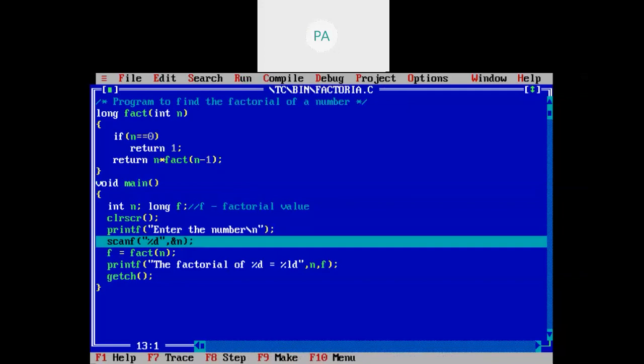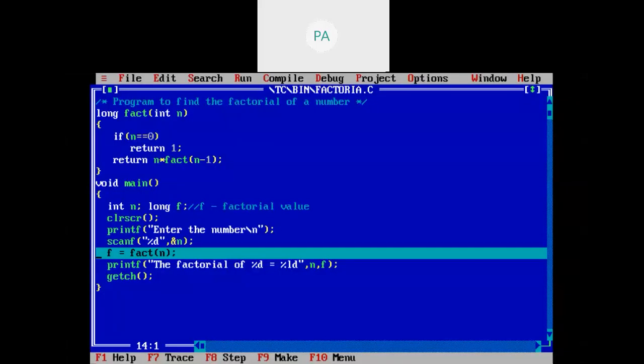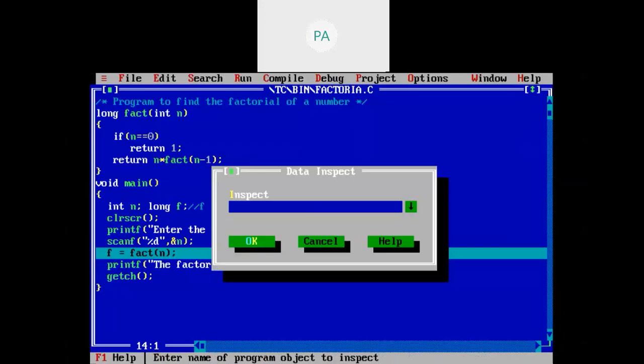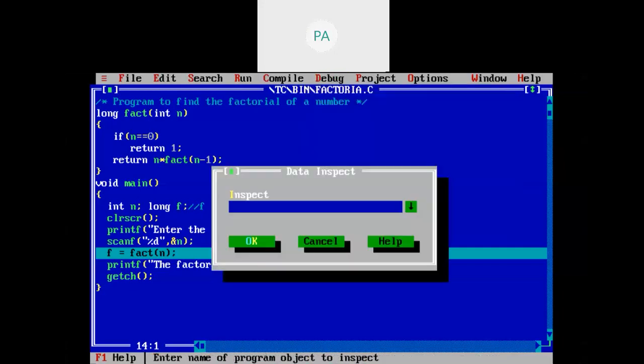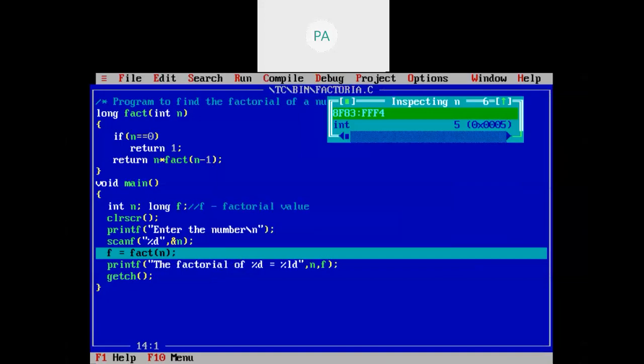When control comes to this particular line, that is the scanf statement, it will take us to the output screen because we have to enter the value. So here I will enter 5. You can even check the value you have entered on the console screen. Go to the debug option, and in debug the inspect option is there. Press enter and write the variable name for whichever value you want to look at. I have typed n, so now the n value is 5.